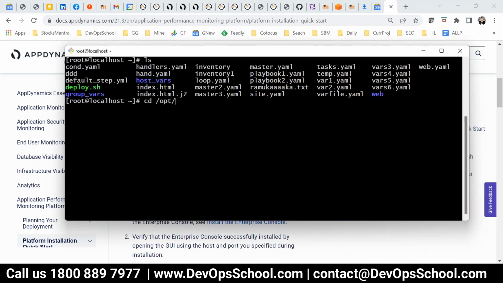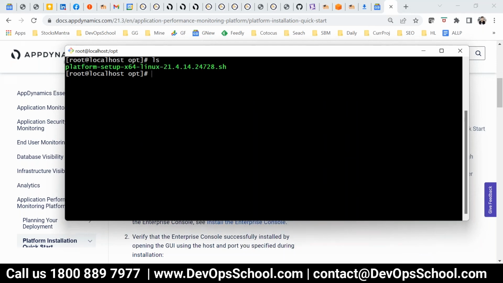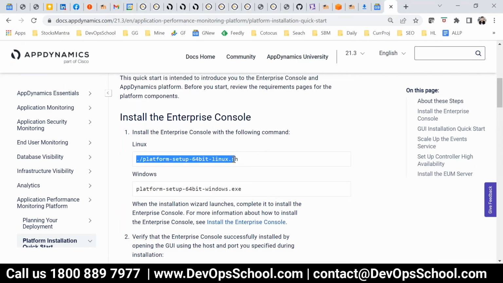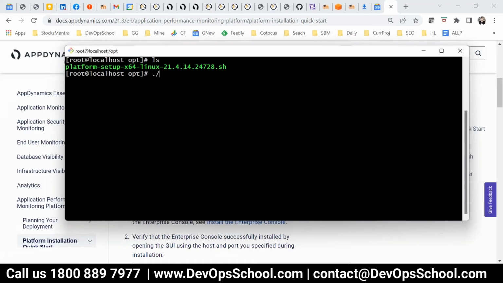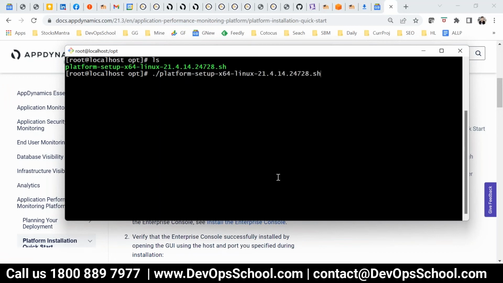Now under the OPT directory, this is the code I am having right now, and I'll give the permissions 755. So I have executable permissions now. This is the command, dot, the way you execute any shell script, you can run it. So right now I'm running.